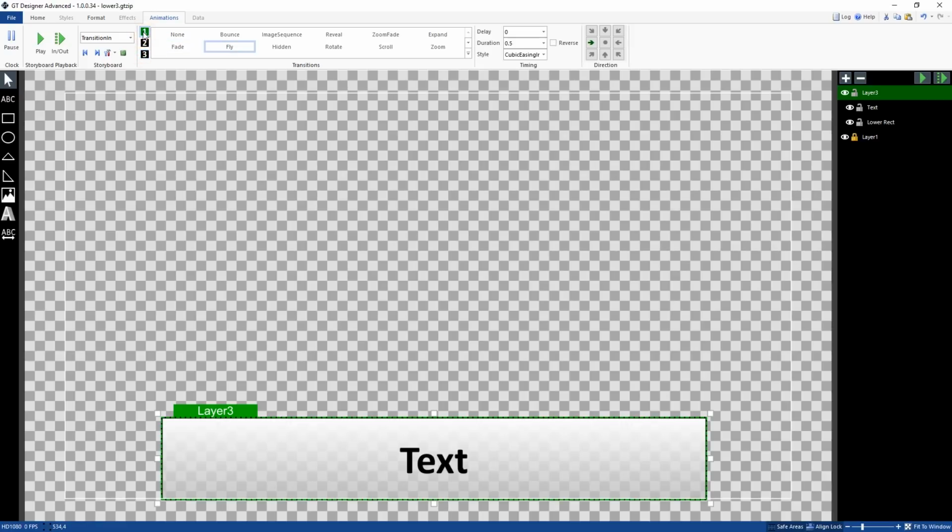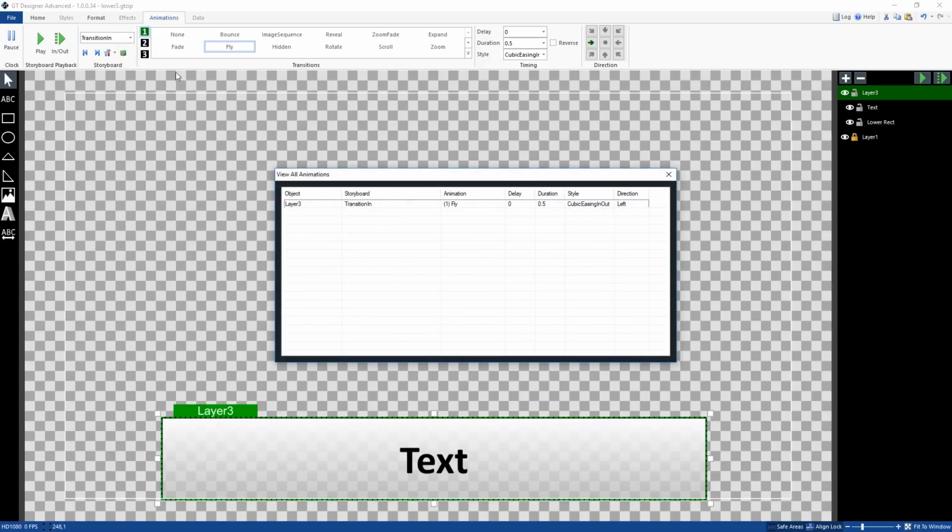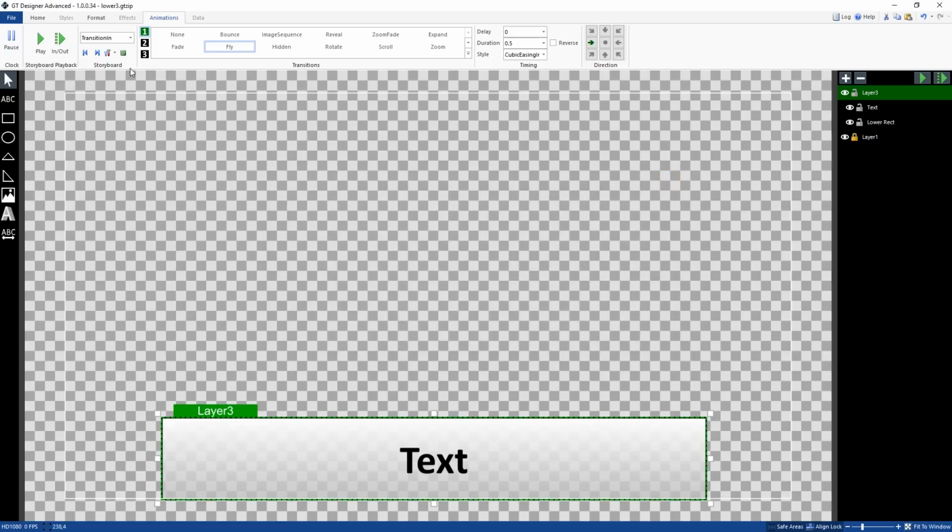Now, if you, like me, had multiple layers and all sorts of stuff happening with transitions, you can click this here and it will tell you what's got a transition on it. So that's super handy if you've got 17 transitions on a particular title. That will tell you where they all are.